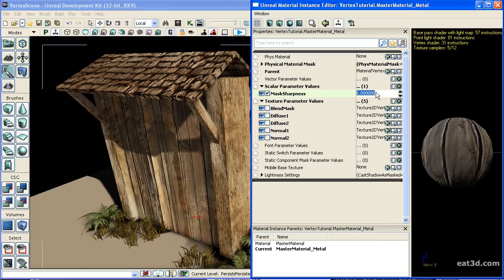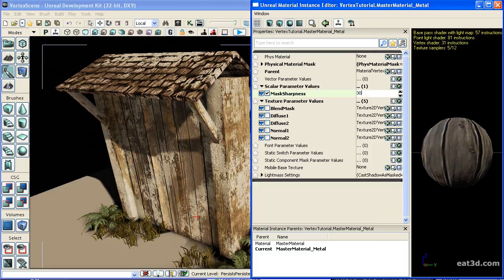Here, with a sharpness of 1, you can see the blending is a lot softer. 5, a bit more crisp. 10, pretty crisp. 30, super crisp. 20 is probably a good value.